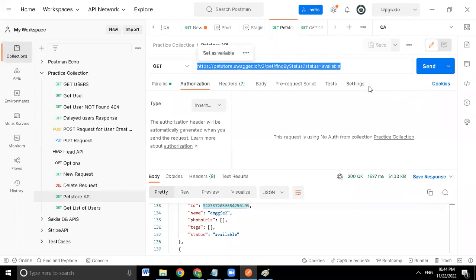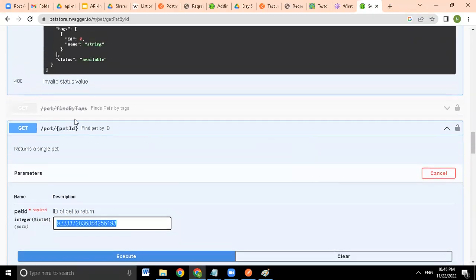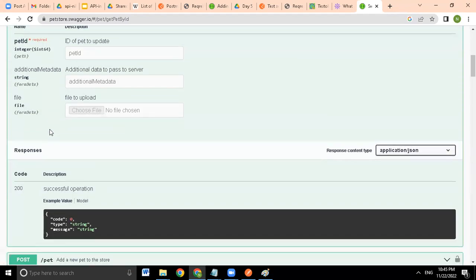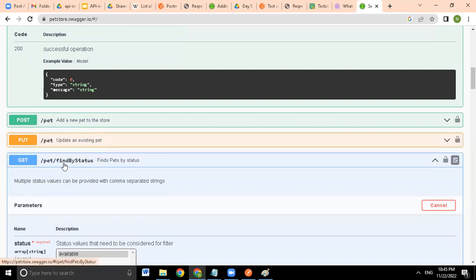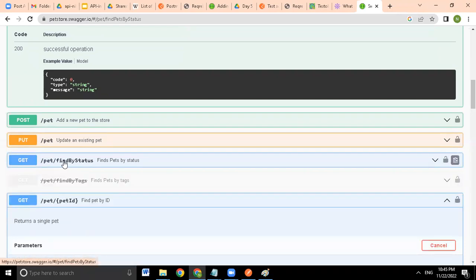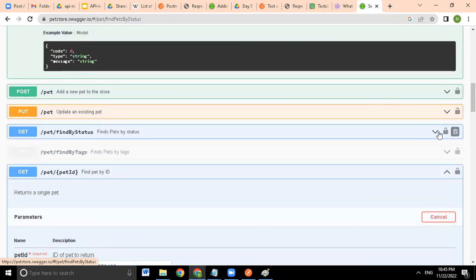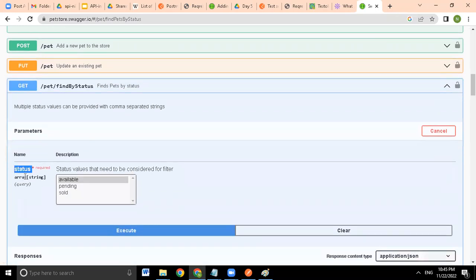Okay, and I'll show you the difference, how you can observe and differentiate them in the Swagger documentation. So a path parameter looks like this. Fine. How does a query parameter look like? So a query parameter will look like this. Okay, this is the find by status. Okay, I think this is logged out or what? Yeah, now it's open. So status, right?